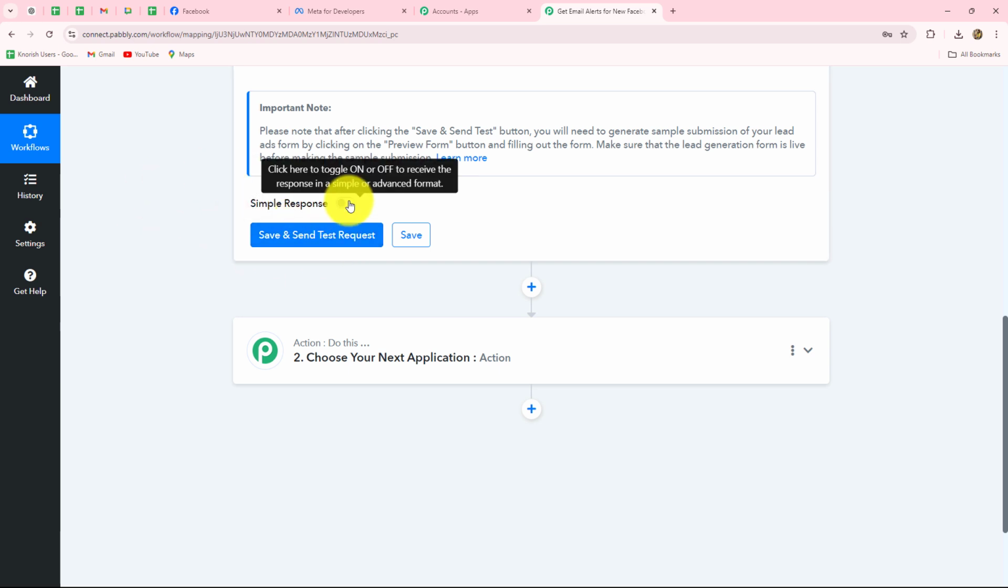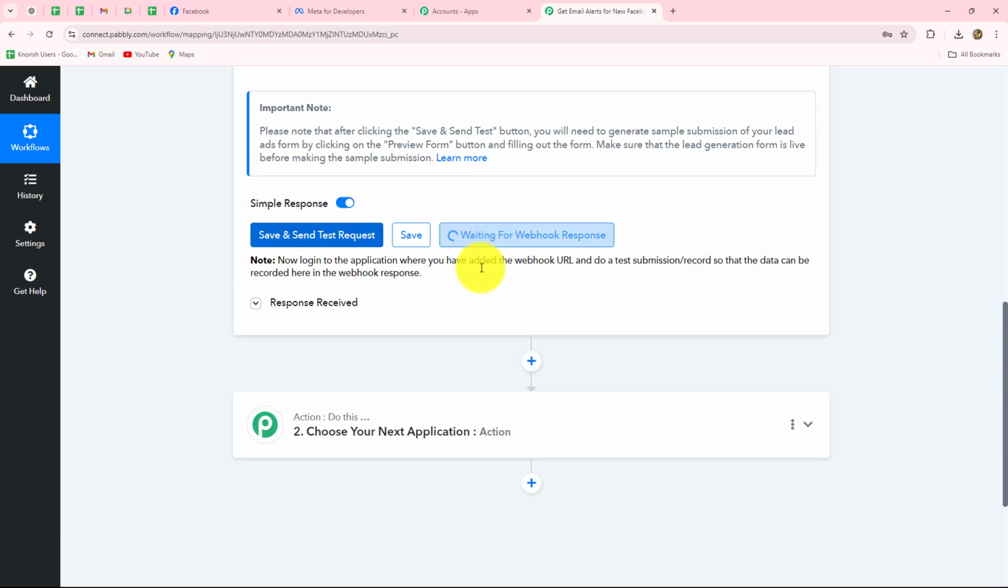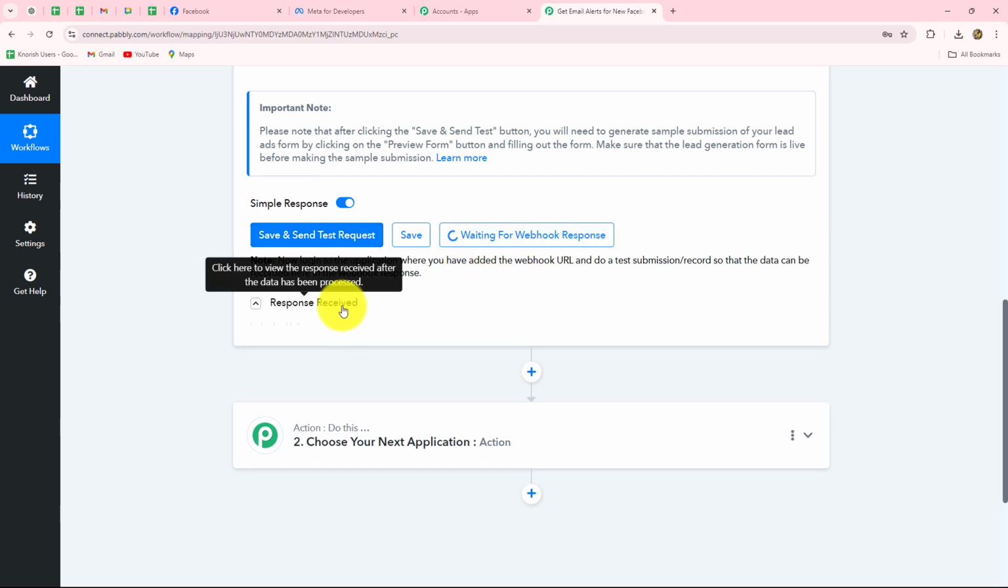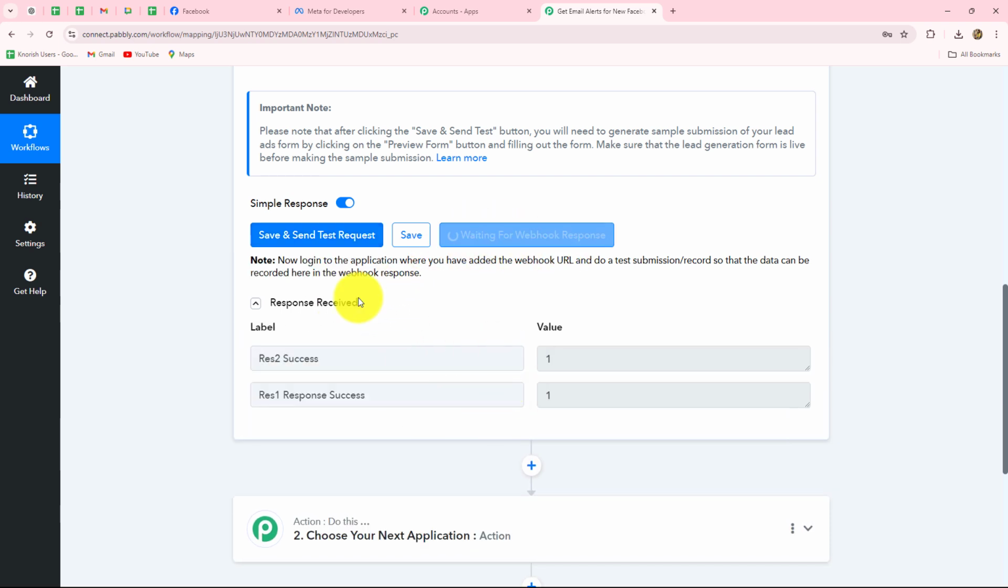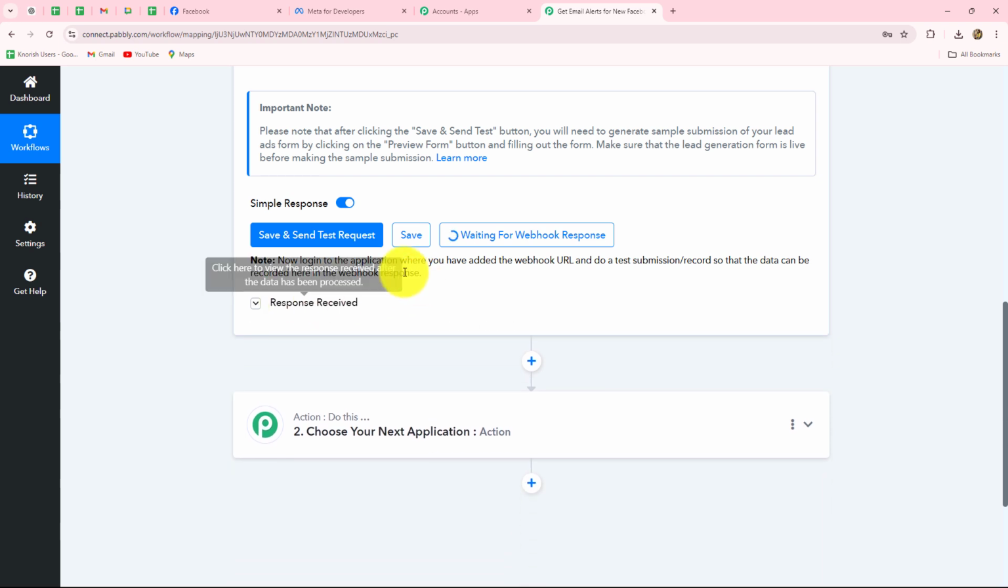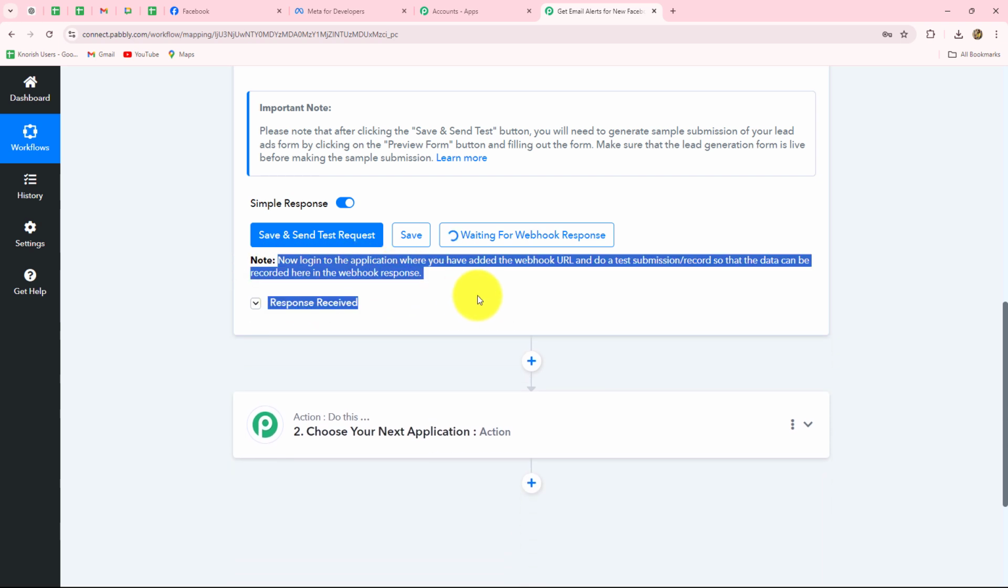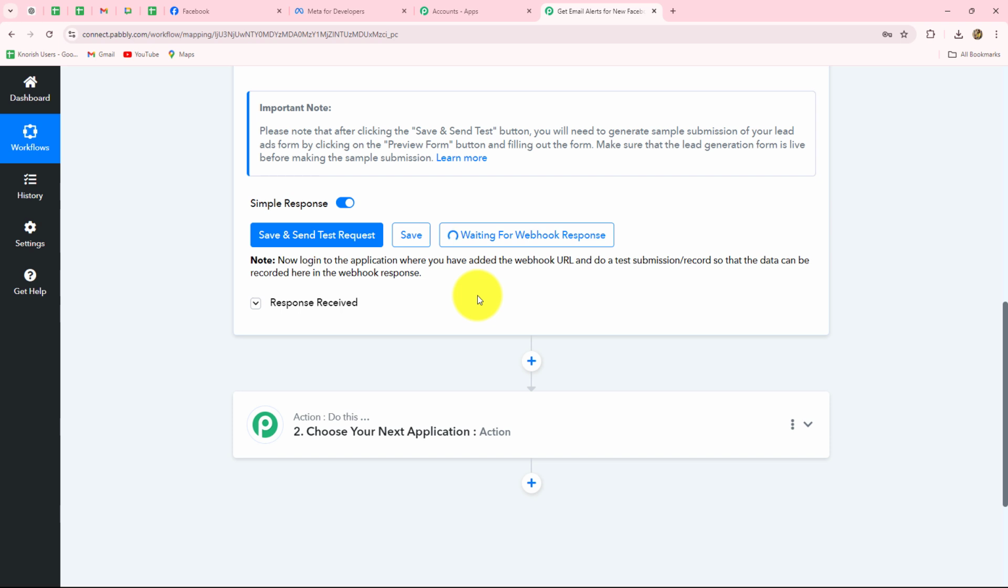But before that, let's turn the simple response button on, because we want to capture the response in simple terms. Okay, when we have clicked on this button, it is saying that it is waiting for webhook response. Here a test response is received and it is still waiting for the response. That means now we have to do a test submission by submitting the lead gen form in order to capture the response. And how are we going to do that?